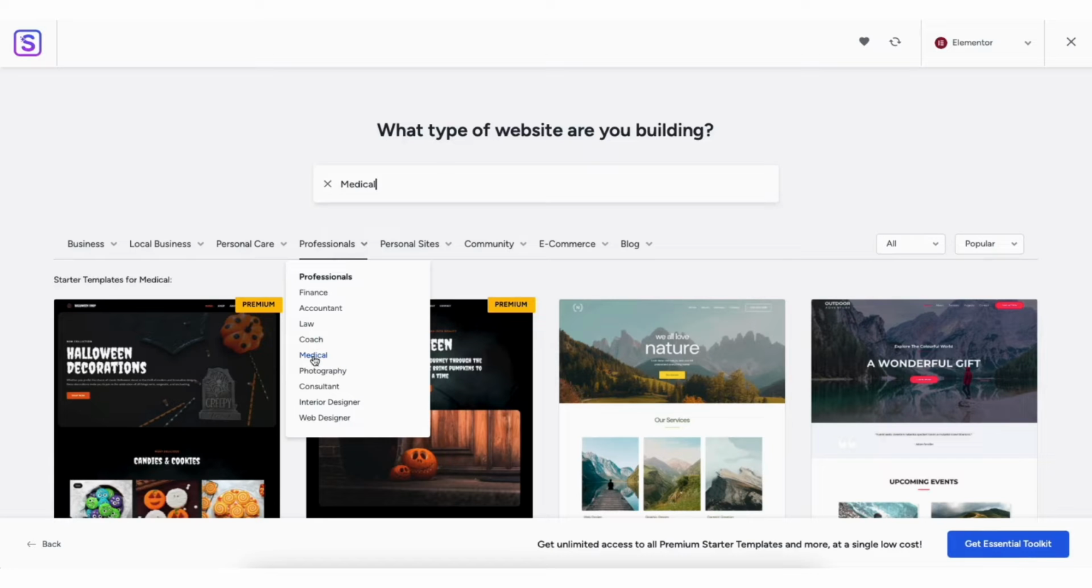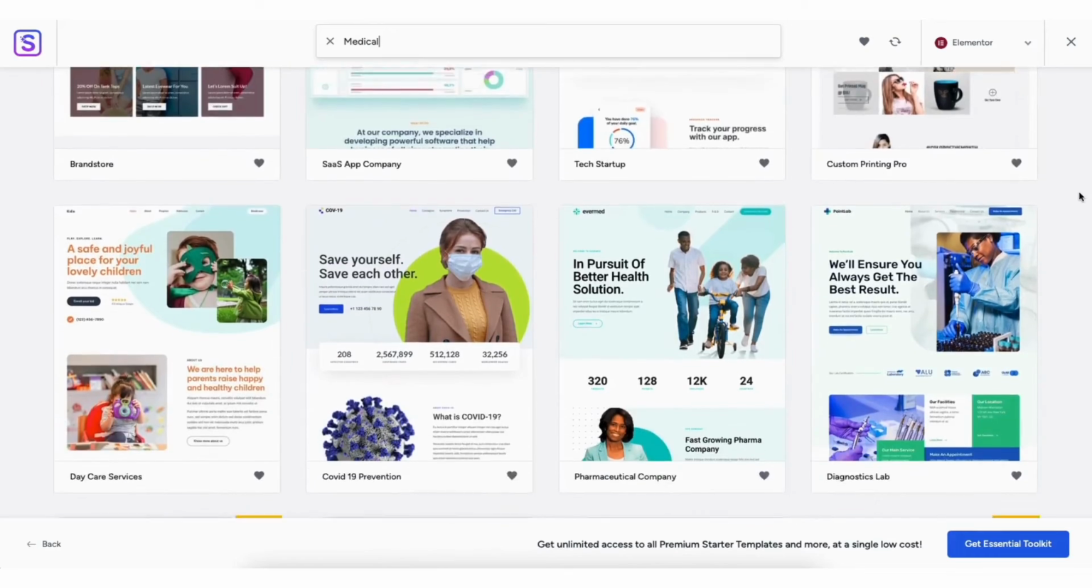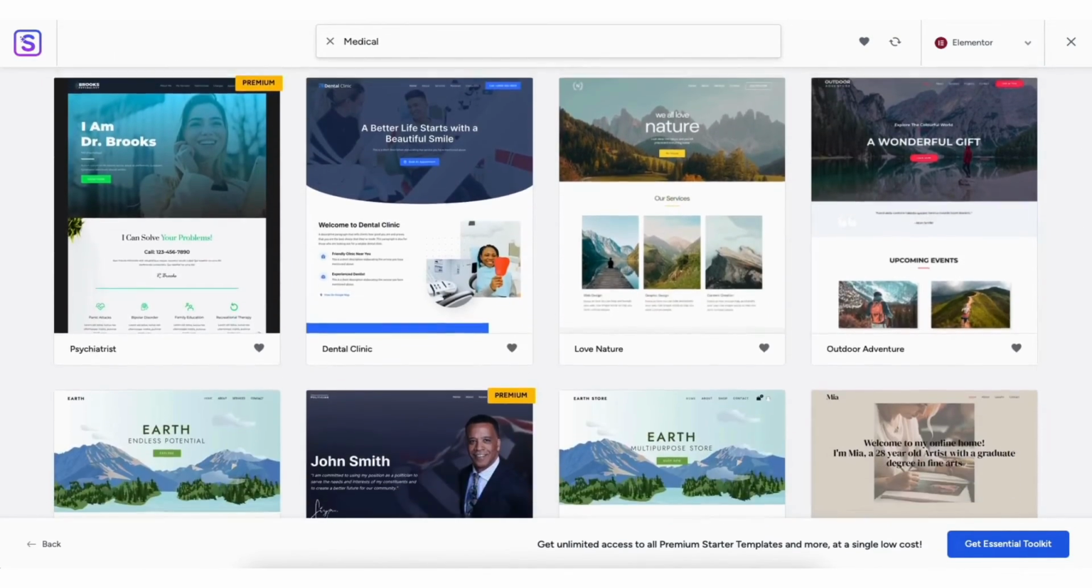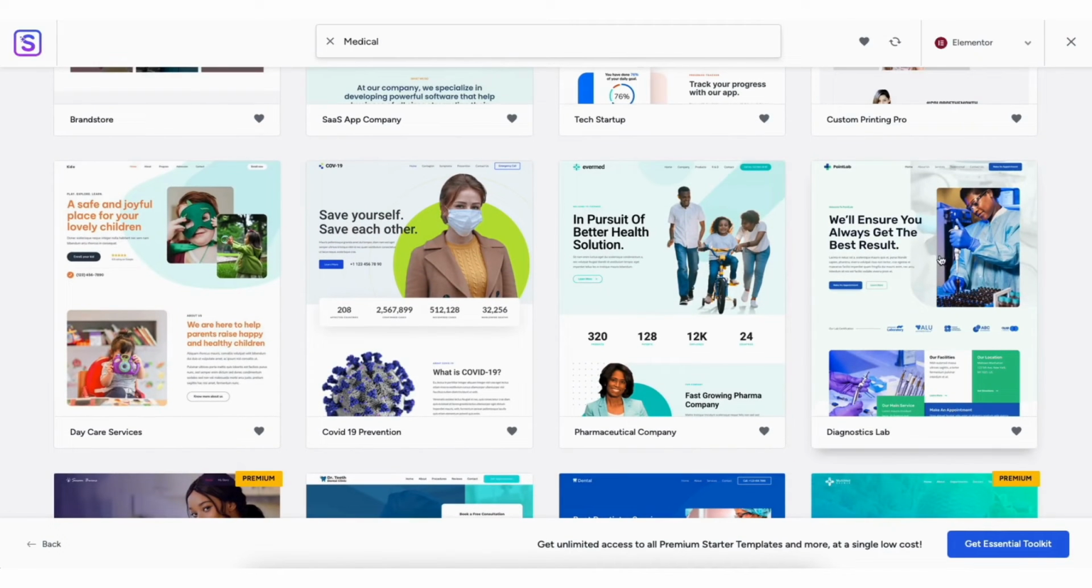Click this to pull up templates that are great for medical websites. There are a lot of great templates to choose from under this category. Select the theme you want. For this tutorial, I'll choose this theme here, and then we'll make it our own to be a medical website.